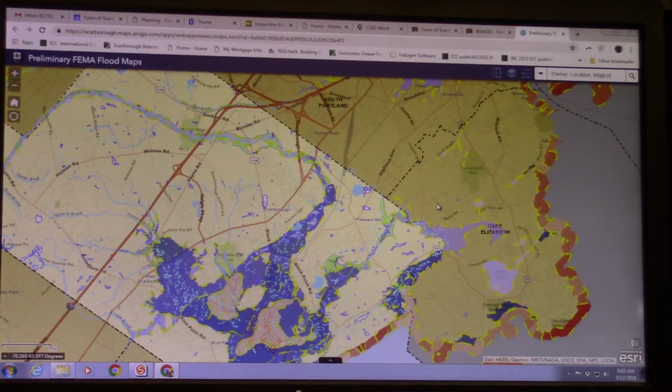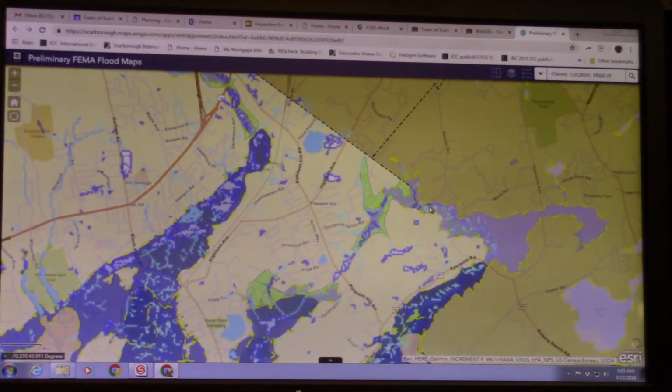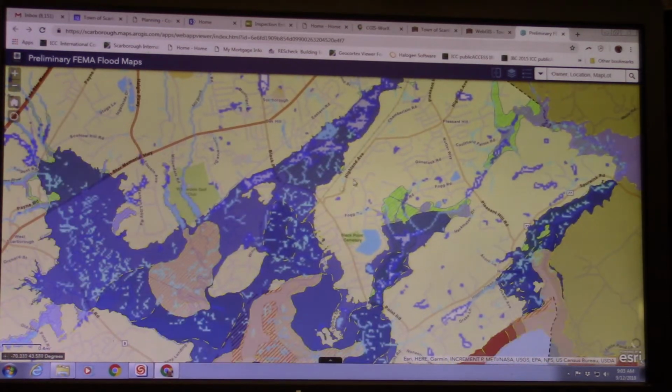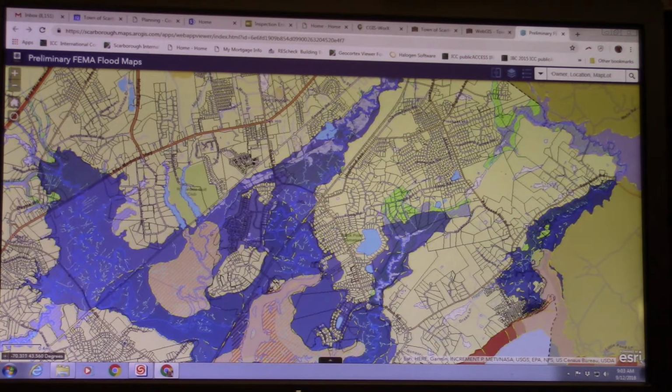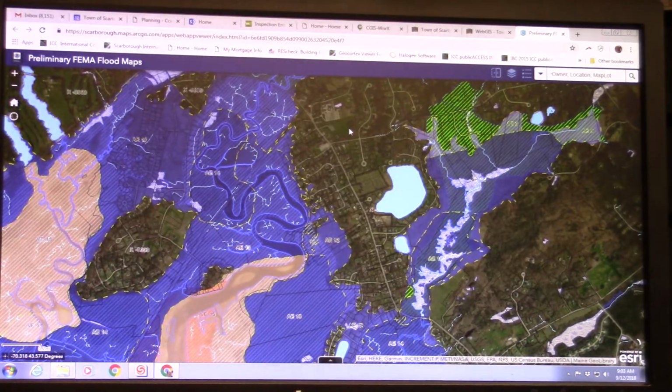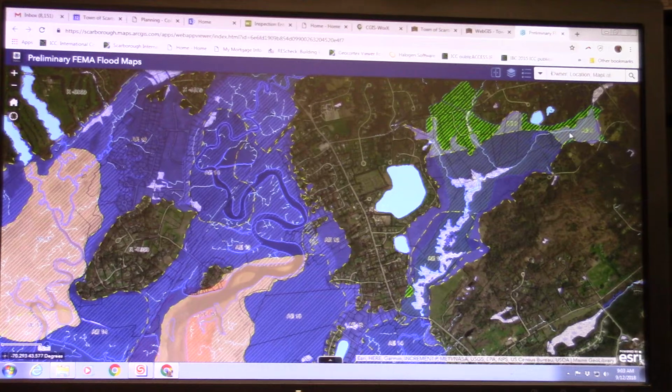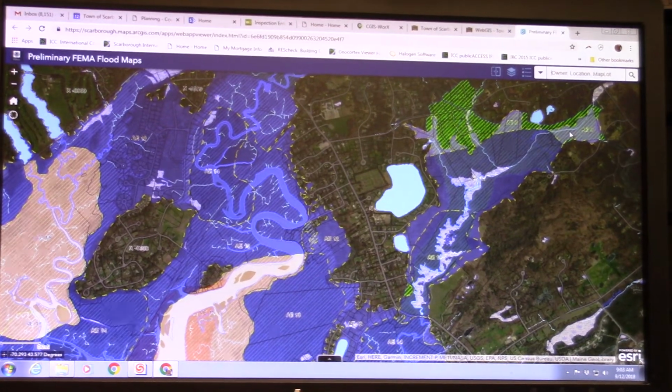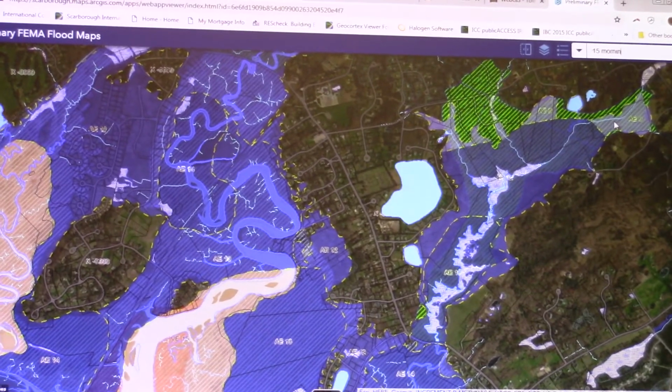You can just roll your mouse or scroll in. You can click and drag, and you'll see colored shaded areas. Those are the special flood hazard areas. Both the existing or current map and the proposed or preliminary map are shown on this. If you want to find your property, just enter it up here in the upper right hand corner. There's a search box. Let's use 15 Morning Street for an example.